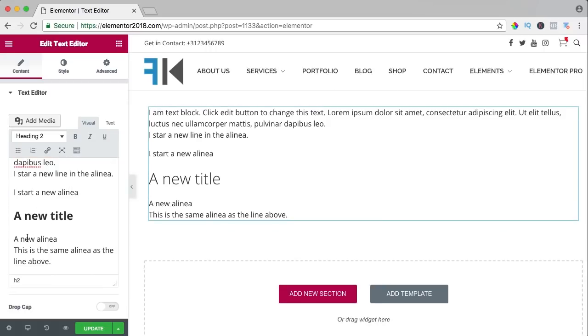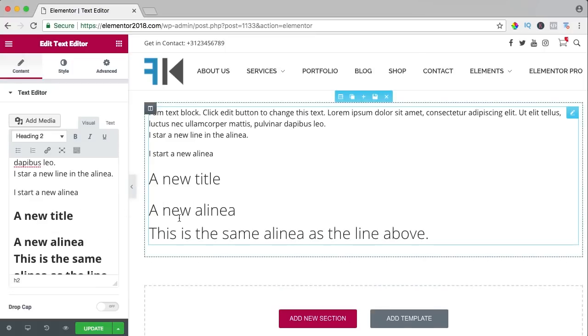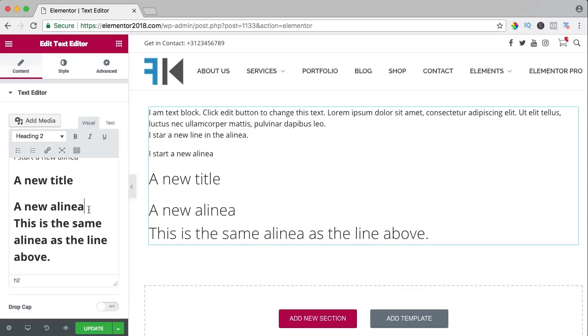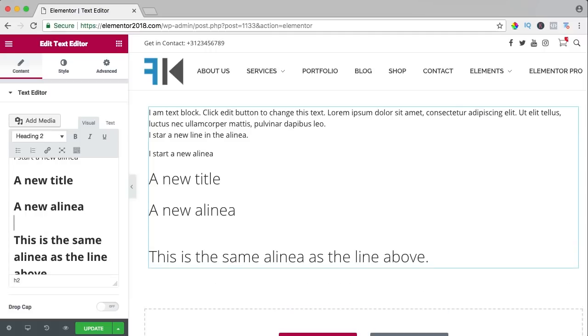But if I click over here and I would say I want only this line to be a title and this to be a paragraph, and I select it and I do header 2, then everything will be heading 2. Why is that? Because I said shift enter over here. That means it's the same paragraph.